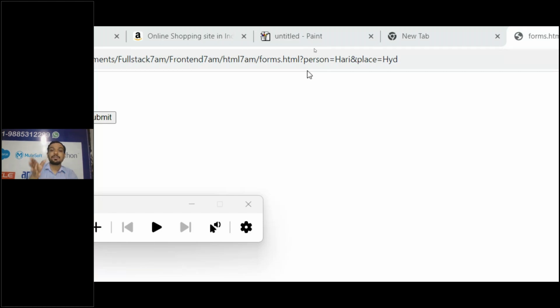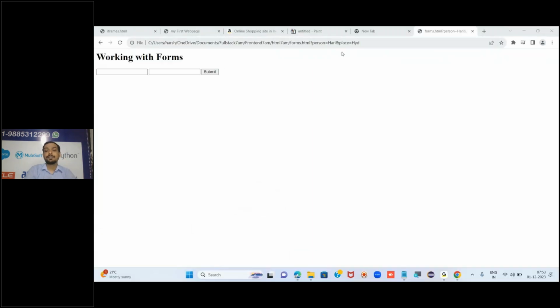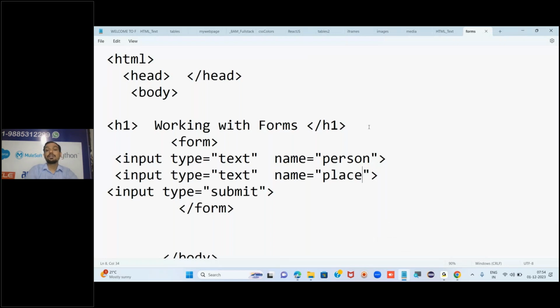Person with Ravi, person with Hari value, a place field with Hyderabad value. Now that will go to the server. Generally, you would provide the server address, but as we don't have backend knowledge, and also we do not have any backend readily available, that's why we are not sending it to the server.